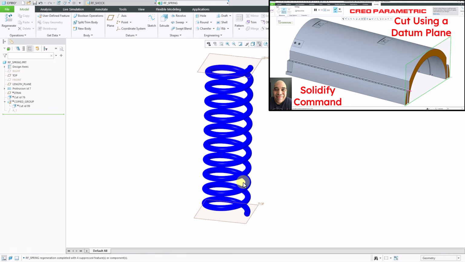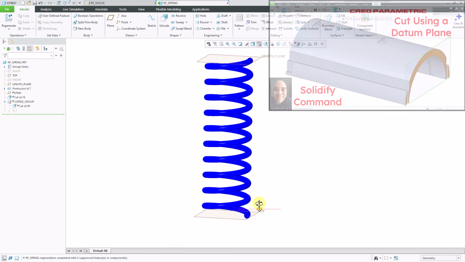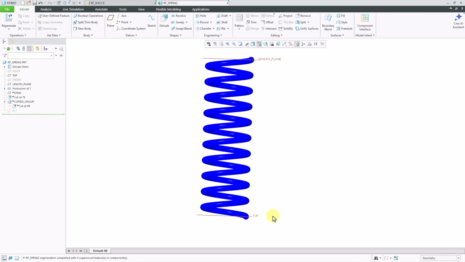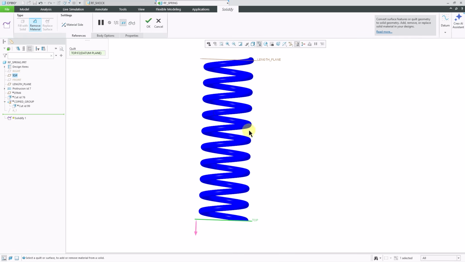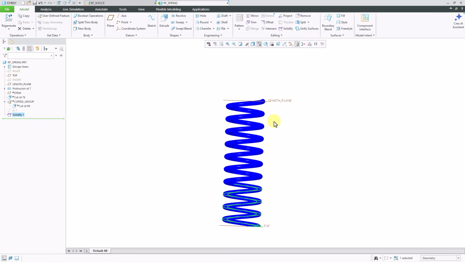Hey, in another video, I showed you how to do a cut with a datum plane. And so if I want to get rid of everything in this model below the datum plane called top, I will select top and then click on the solidify command. Right now it's removing everything above top. Let's flip the direction. Now it's removing what's below top. Let's hit the check mark, and so that is good.